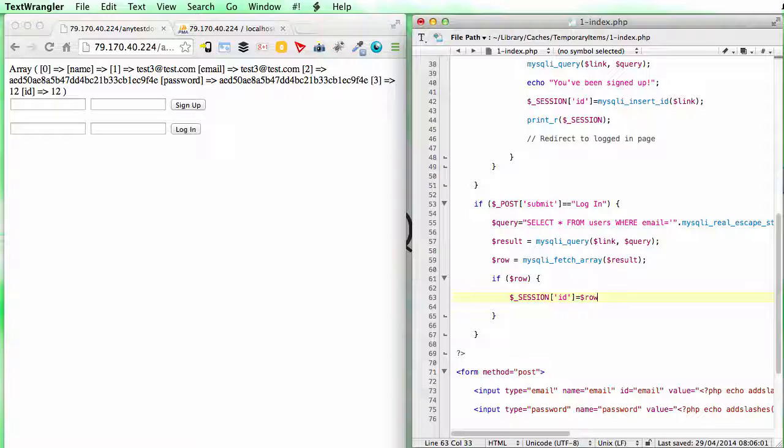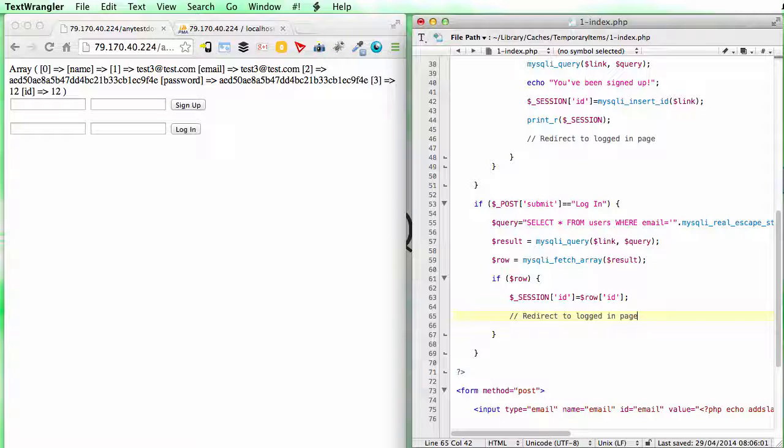Hopefully you realized that we can just use the row array with the ID selector there. So that will then return this number here, number 12. So now we've created the session, and we'll have a redirect to the logged in page there as well. We'll sort that out when we've got a logged in page to redirect to. And if they're not logged in, for the moment we'll just display an error. That will be because we could not find the user in the database.